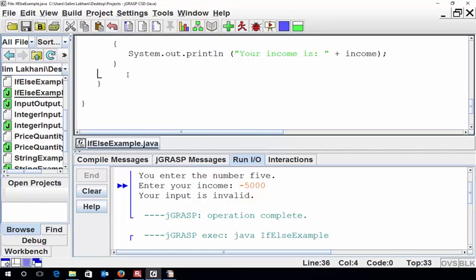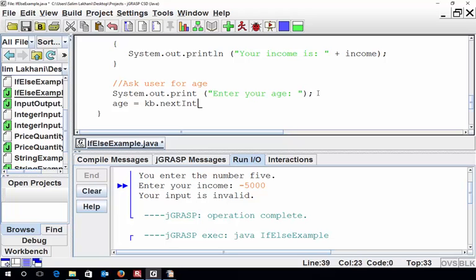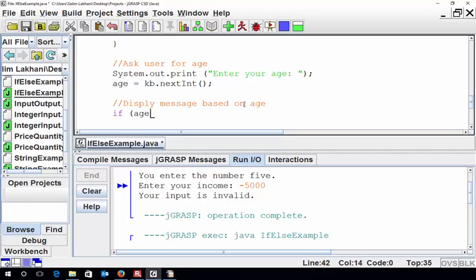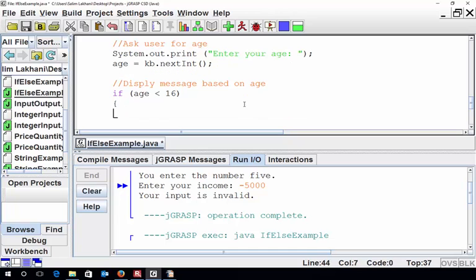Now let's try one more example. So this time you're going to ask the user for the age. So what we are going to do is, we'll say if age is less than 16, then we are going to display a message that they can't drive.